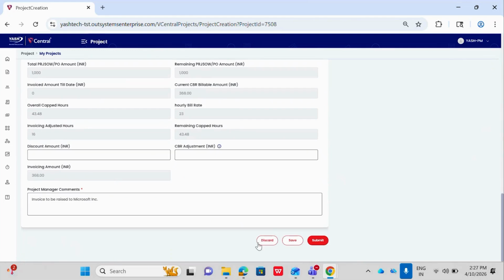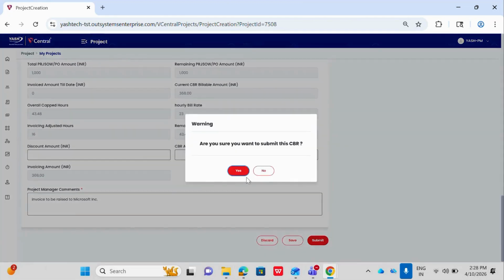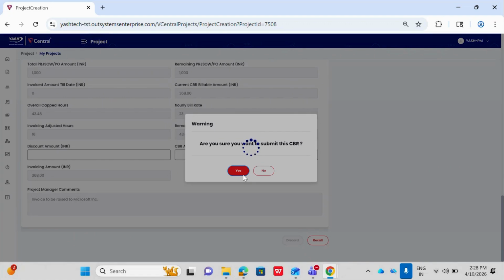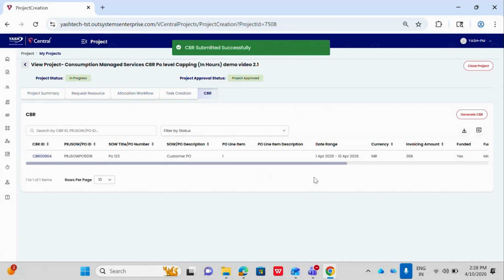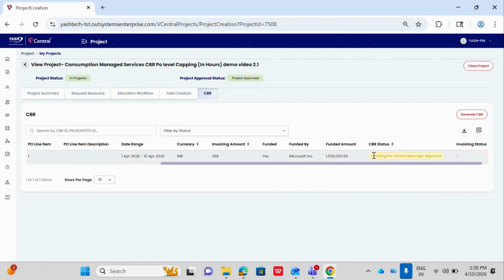Here we have a new option that is called discard. If the CBR is in draft, we can just discard the CBR. So now let us click on submit. Here we can see CBR got successfully submitted, and let us see the status of the CBR. The status of the CBR is changed to pending for invoicing manager approval.